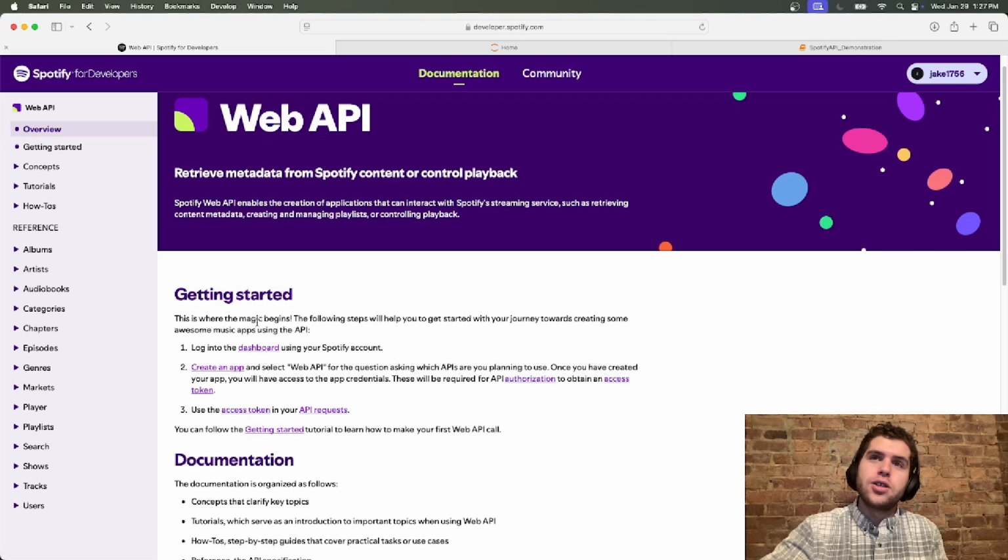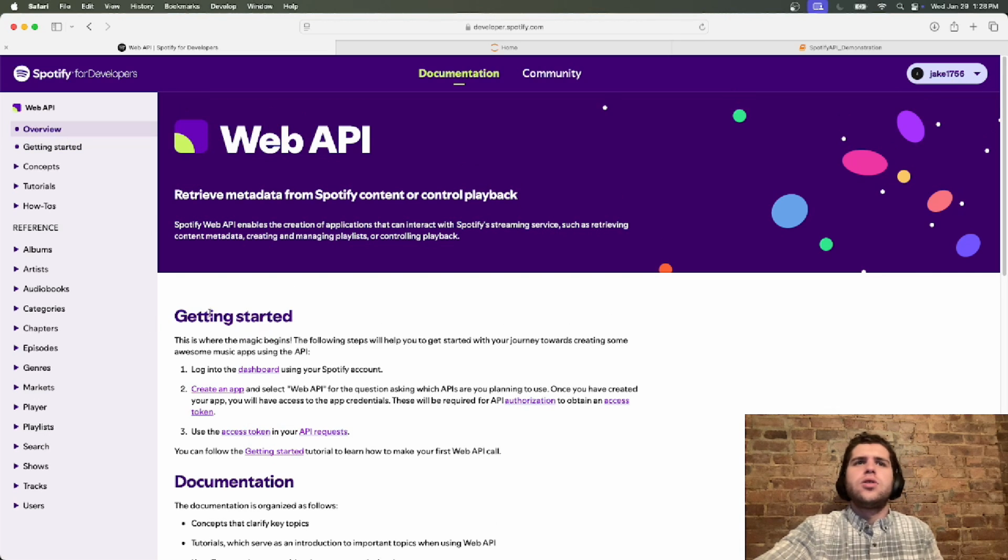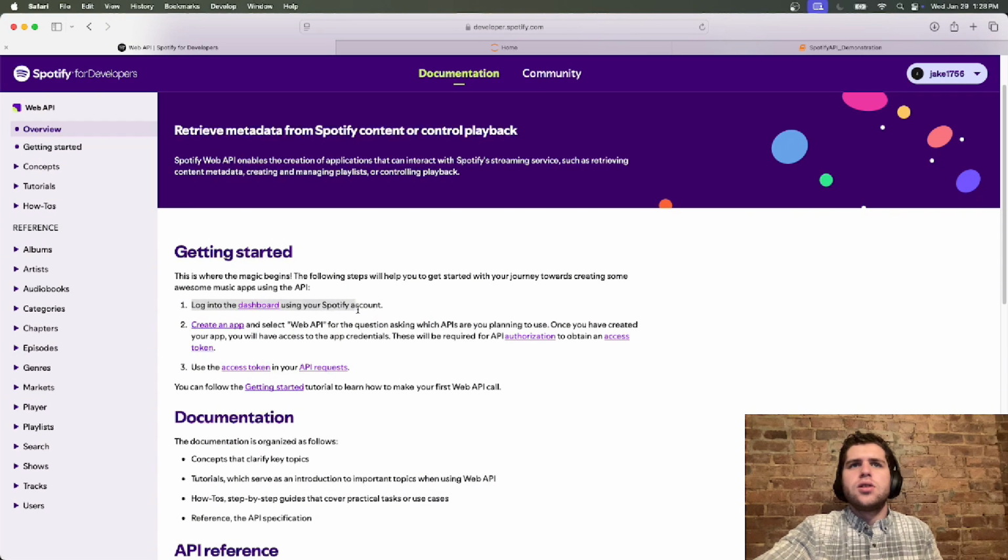And we're going to go over how you can do it here. Shouldn't take that much time. So there's three steps to this, and it shows you right here on the overview, getting started. You're going to log into the dashboard using your Spotify account. Then you're going to create an app and select Web API for the question asking what API to use. And then we're going to get our access credentials, and then we're going to use that access credentials in our API requests. So all of our API requests are going to be down here.